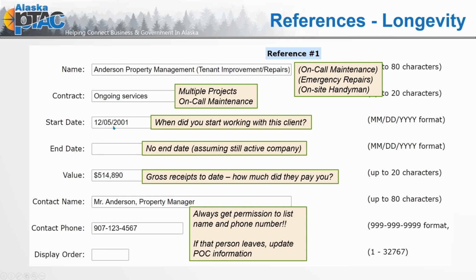And if I have ongoing, I'm not going to have an end date, and I'm going to have a value to date. So these are your gross receipts to date. How much has this company paid you, Anderson? And of course, contact name and phone number. And again, always get permission. And make sure that you have a current name and phone number. If you don't have one particular person, maybe that person that you've been working with has left, then at least get the main phone number for the entity.